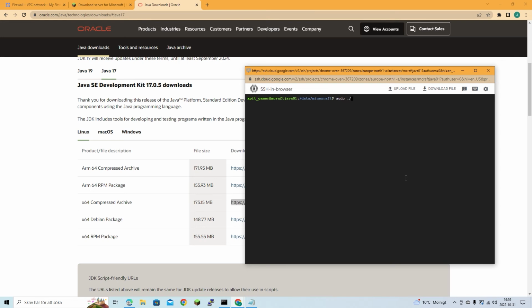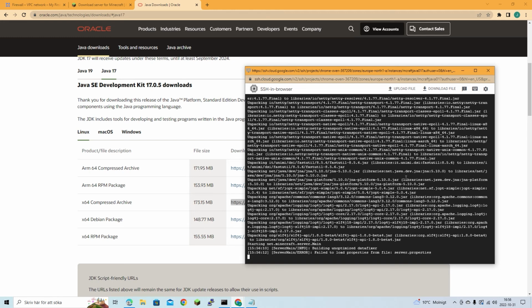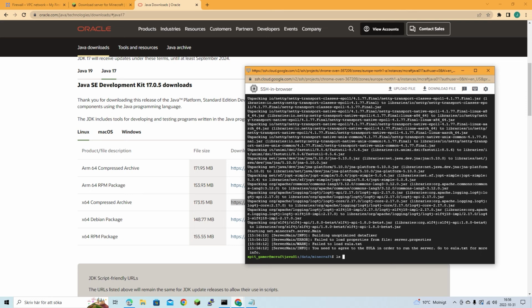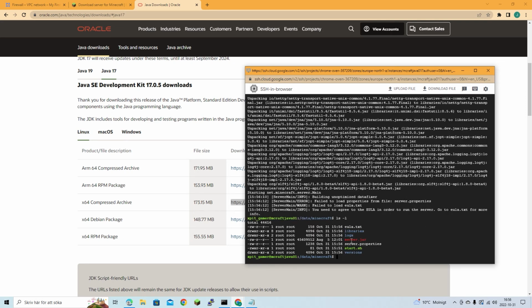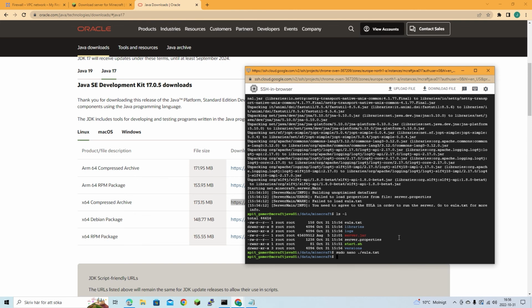It will of course stop because we need to accept the EULA. So just list, you can see we have the eula.txt. We need to edit that one. Let's open up that one, and we need to set it to true. Like that, and write it again. So let's try again. See if things are working.